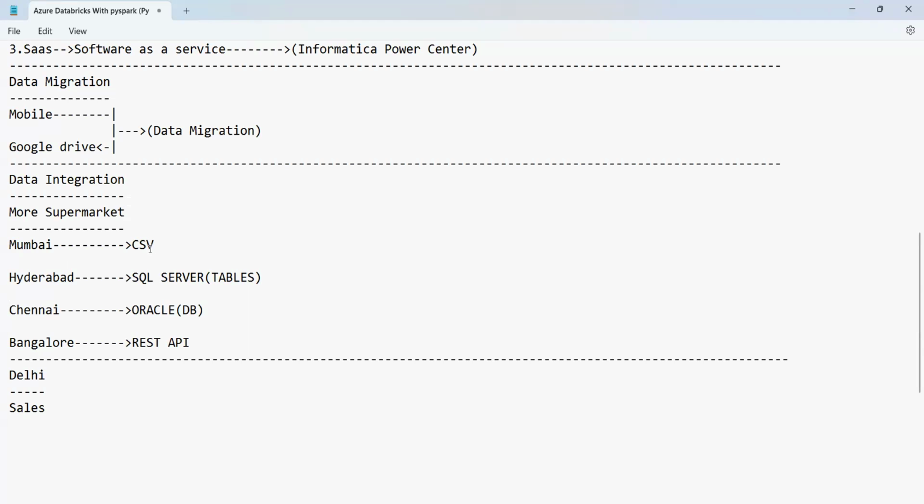In Mumbai, the data is stored in CSV format. Here it is stored in the SQL Server, here in the Oracle database, and here in the REST API. The whole information they wanted to get here in Delhi, into an Azure SQL database, or else you can say Azure Cosmos DB, or Azure MongoDB. So you want to store the data here, guys. What happens here? Can you see?